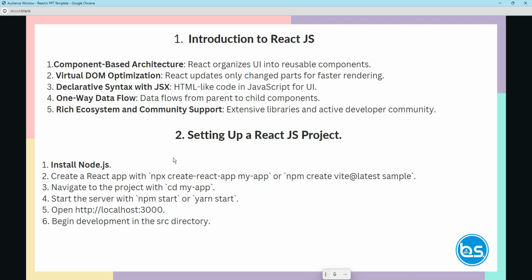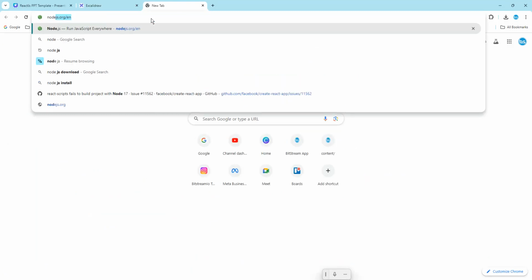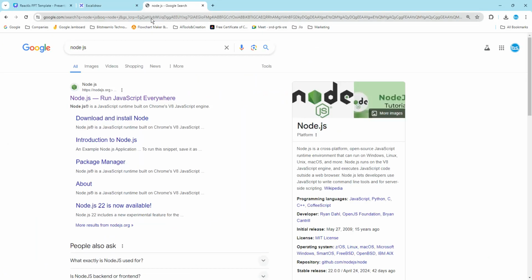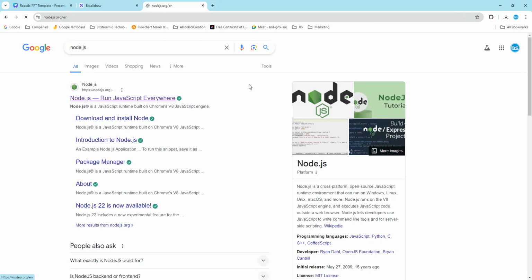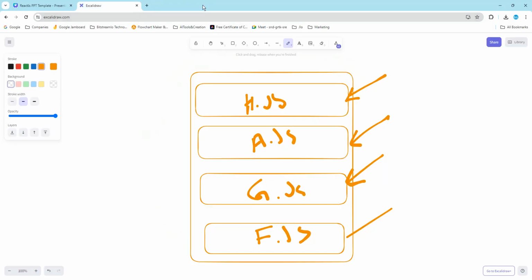Now we need to set up the project. How do we set up the project? You need to install Node.js. Where will you get Node.js? Just search for Node.js, go to the website, and you can download it from there. Once you download Node.js, which is an .exe file, just click next, next, next, and it will be installed in your system.